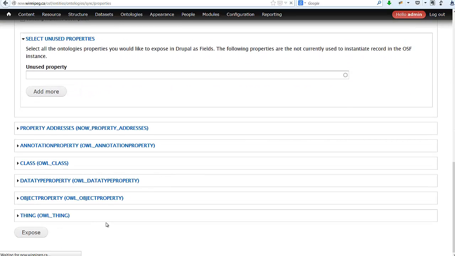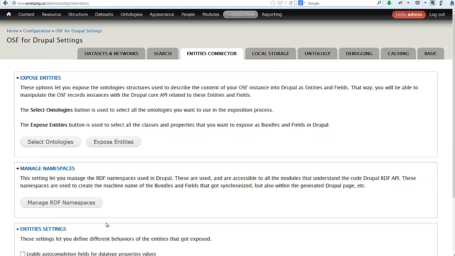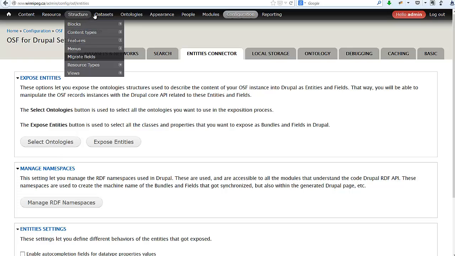So when I click expose, what OSF for Drupal does is communicate with the ontology to check which field type should be used. If nothing is defined, then the text field type will be used. And then it will create all the fields and all the field instances for this bundle. Now that the process is finished, I did create a new arena bundle with all the field instances for the properties I selected in that process.